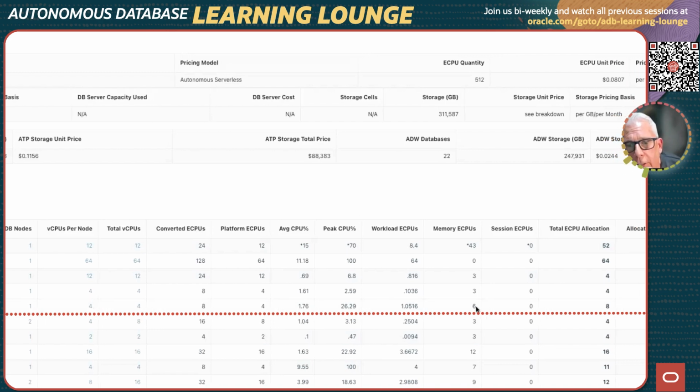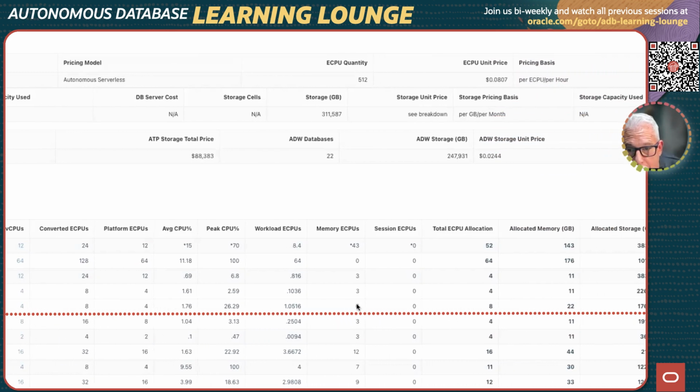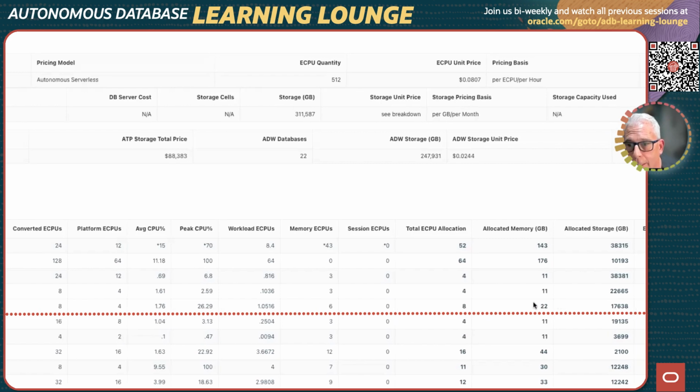We can also see that we need 6 eCPUs to get the additional memory that we require for this database. And so therefore we will allocate 8 eCPUs. But in actual fact, it'll only be this 1.0516 that will effectively be chargeable from a CPU utilization point of view. Okay, so this is where the 60% savings comes in, because we're getting the memory associated with these 6 eCPUs for no additional charge. So therefore we can now allocate 22 gigabytes of memory.